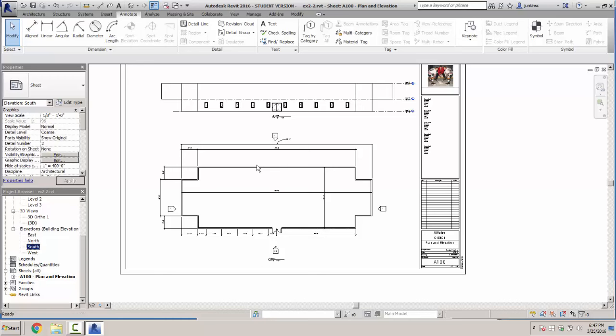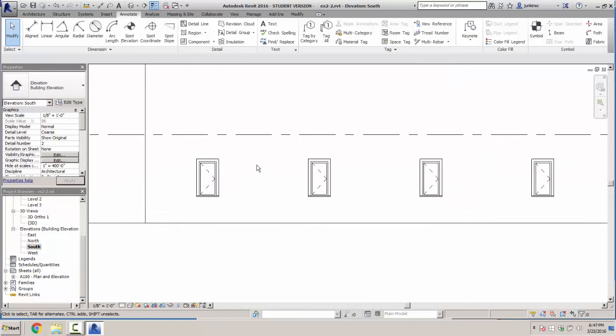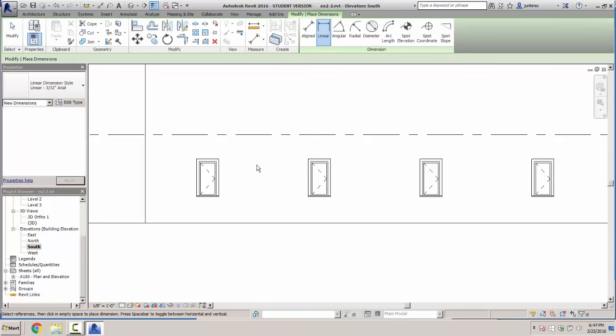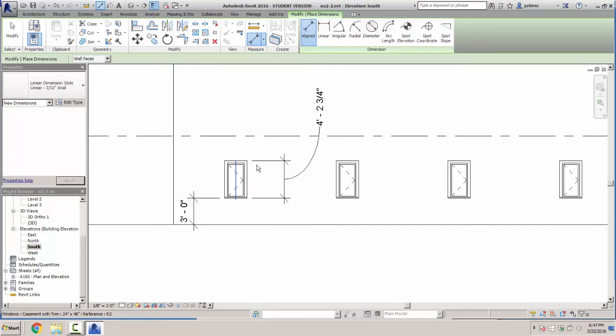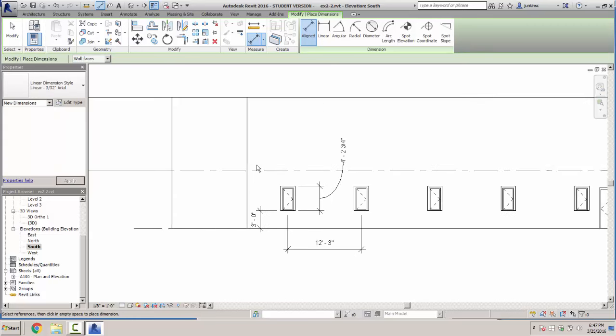Go ahead and put some dimensions on here. Use the align tool from this point to the bottom of the window is 3 feet. From the bottom of the window to the top of the window. Pull that one out on this side. Here's one of those instances where it's maybe good to just pull that dimension out so it's easier to read. And we'll put our dimension center to center here. Of course, this would have a lot more detail on it.